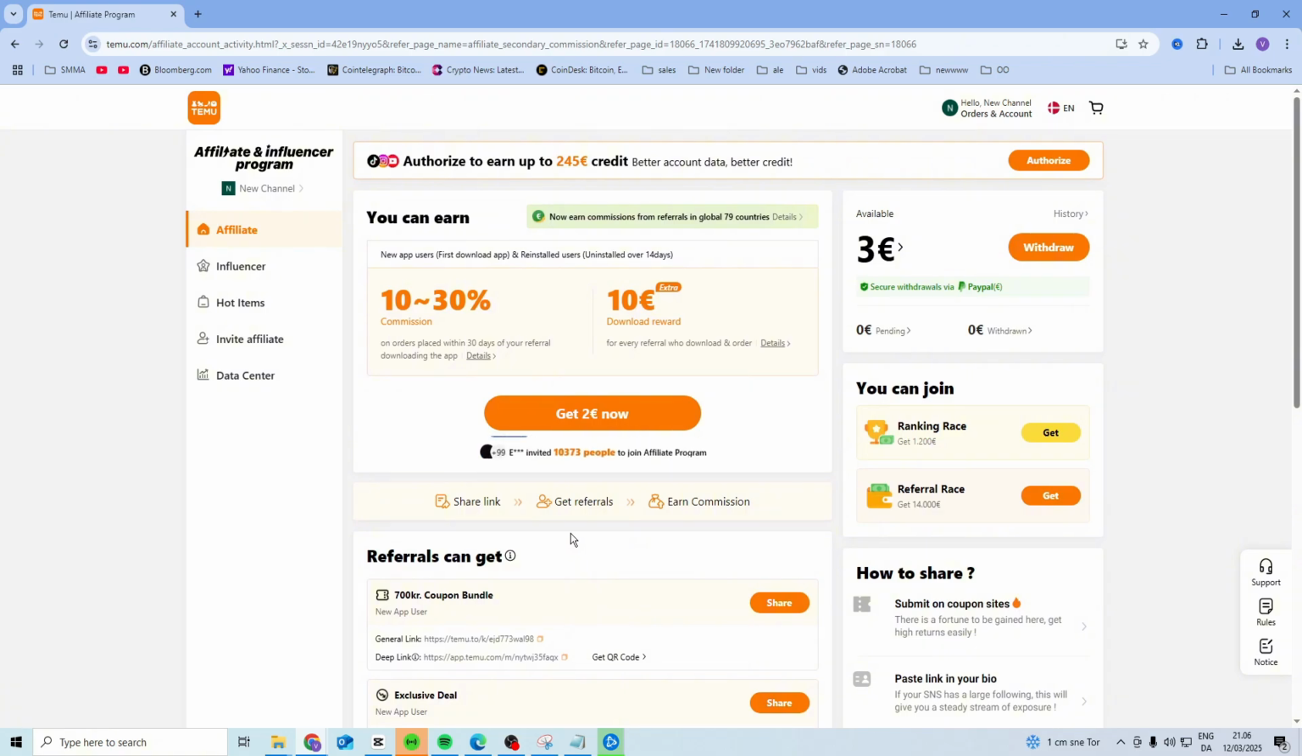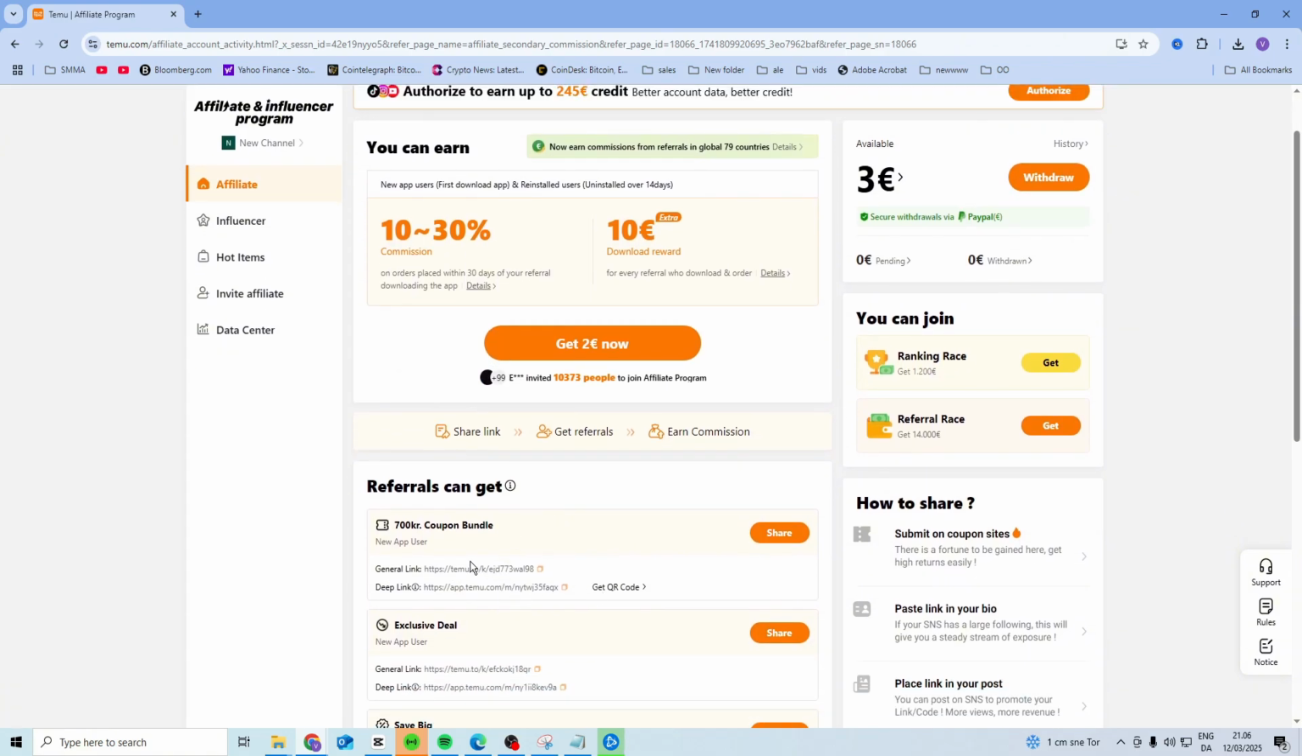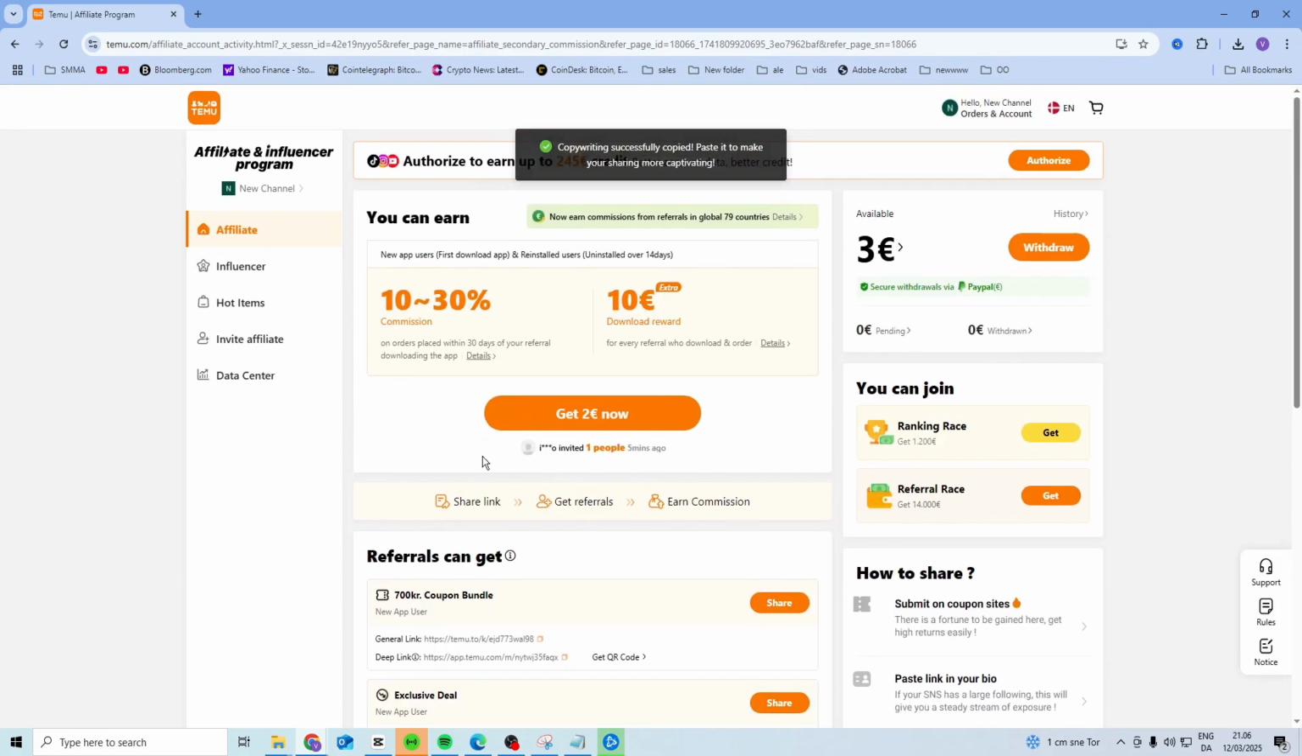Now keep in mind, there are some rules for this. For some of the rules, they must not have signed up to Temu before. Even if they had it before and uninstalled it, it still will not count. So just keep that in mind.